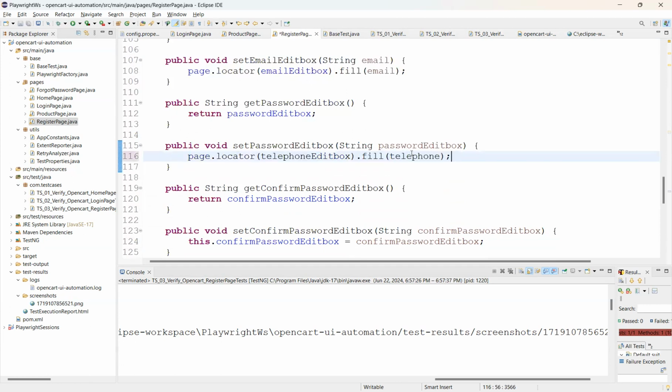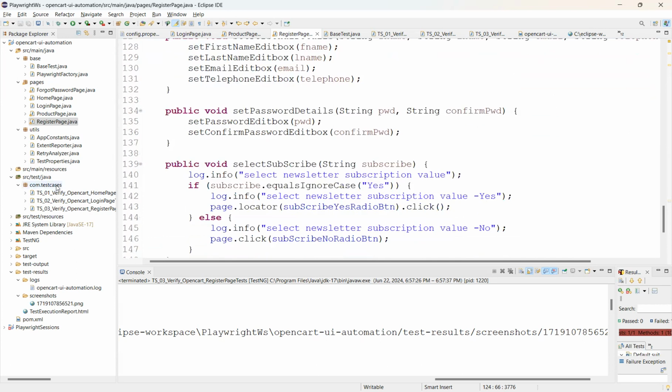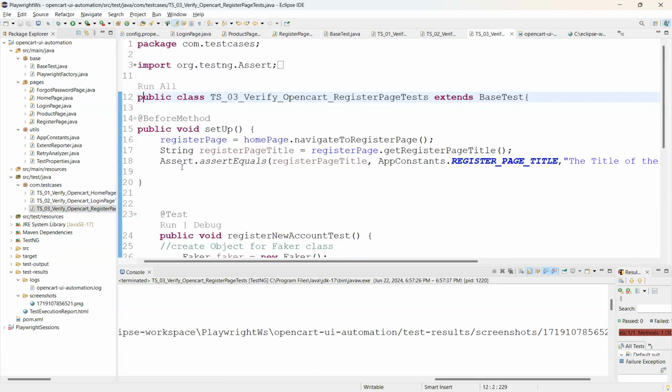Set password. Password edit box. And I'll just do this password. And password. Done. Now we're good. So let's go and see now all these setters and getters.